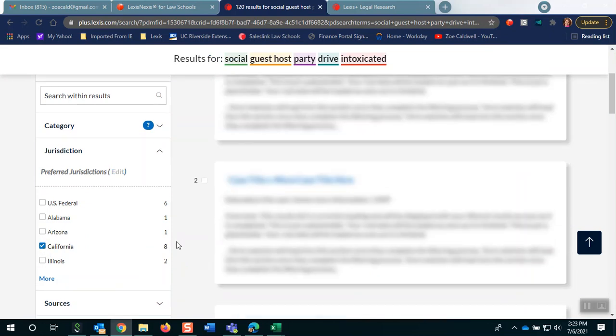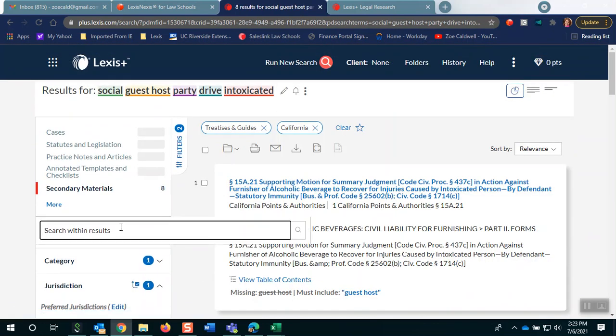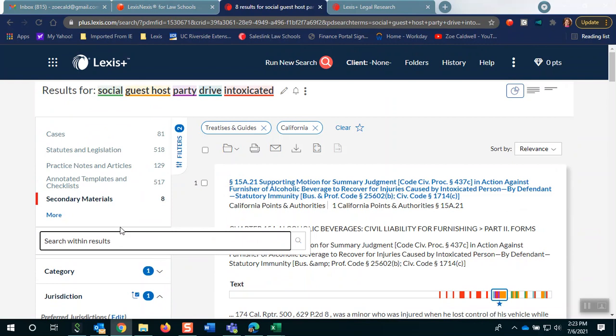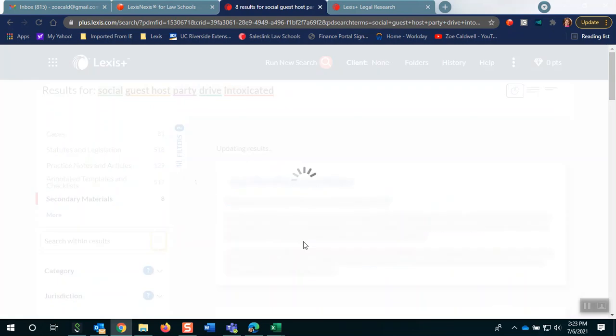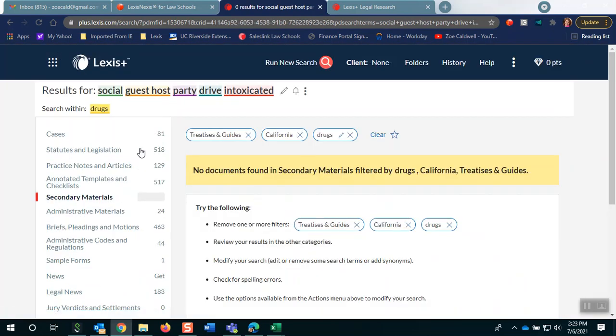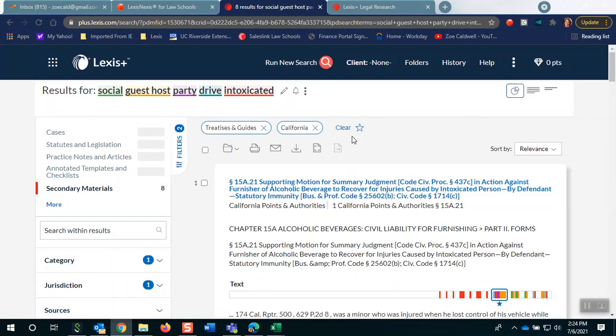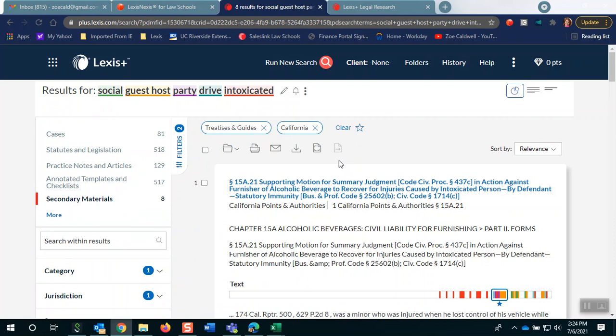Now I can be more specific here and add in some extra terms by saying, let's say drugs, and run that. And now the resources populating must come up and also have the word drugs in it. And I'm not finding any when I do that. So I've got this little pencil here where I could come back and edit my search, or I can just edit out or cancel the last filter that I applied if that's no good.